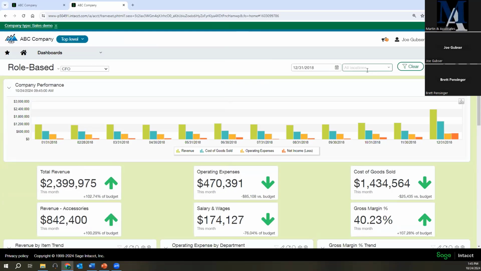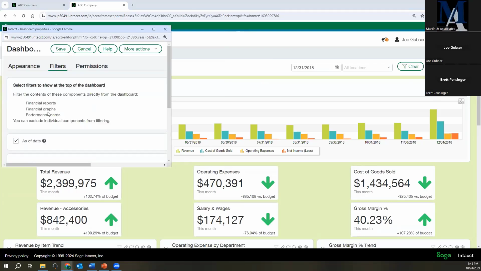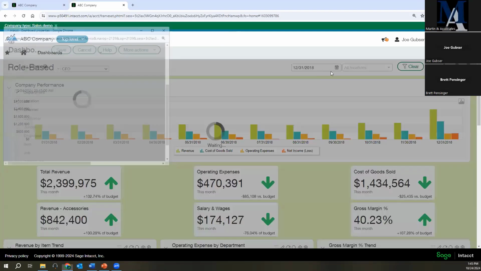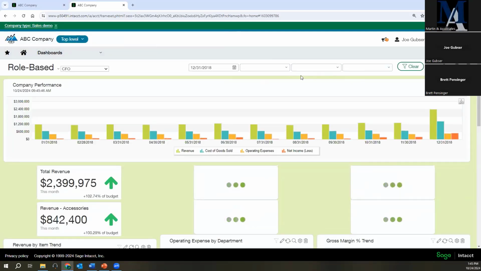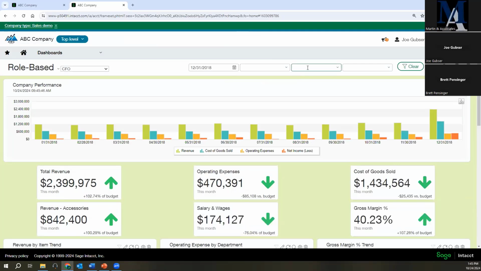I could add, this only has locations turned on for it, but I could come out here and also say make the channel and the department be available as well. And that just makes them be available as things that I can start selecting and reporting off of out here. Okay. You can create dashboards out of the box.